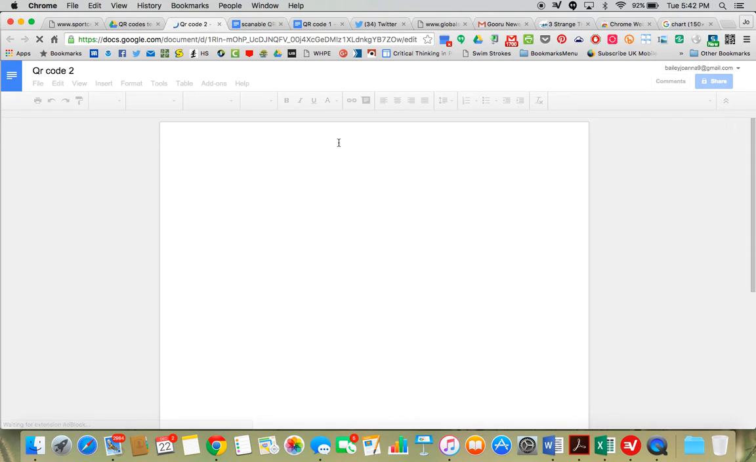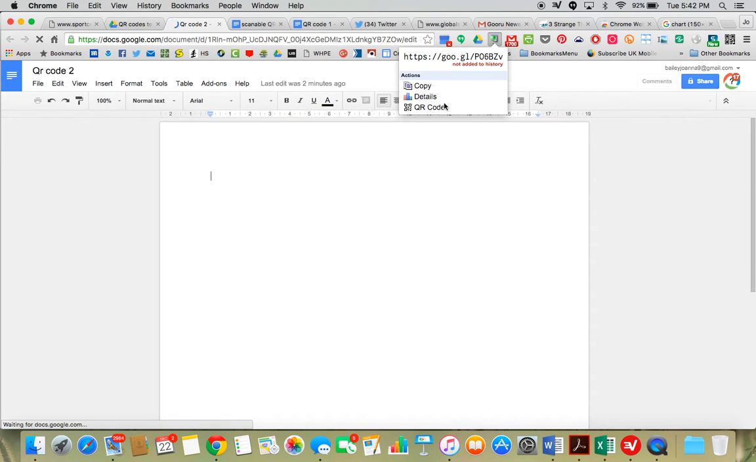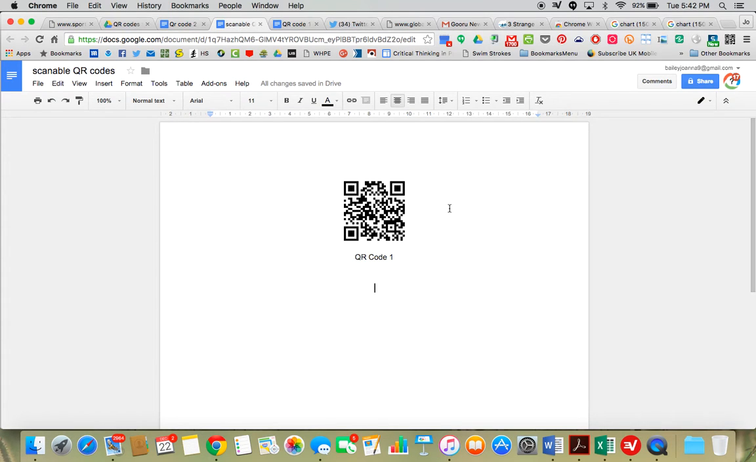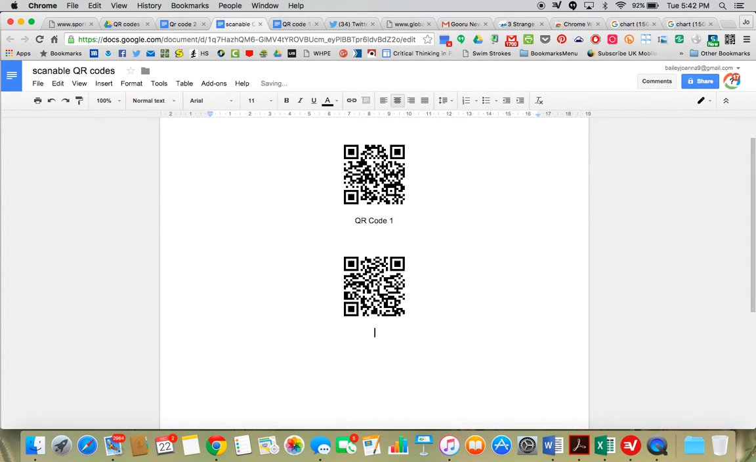So same thing again, open the document up, click on the URL shortener, right click to copy the image, and go back to my scannable QR codes there, and then same thing, and I'm going to label that one QR code 2. So these codes are now always going to link back to document 1 and then also to document 2. That's not going to change.